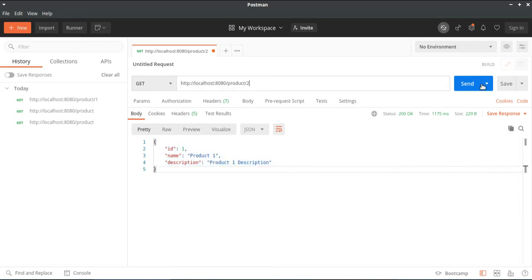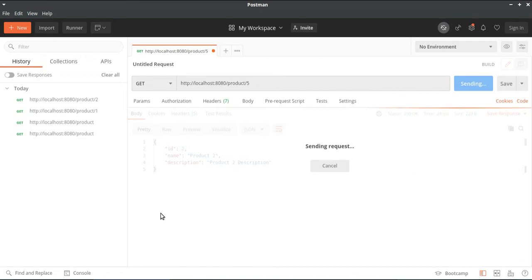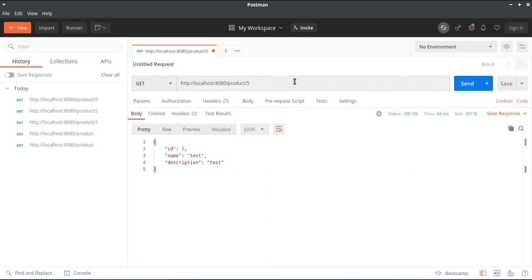Now let's try to get the second product, with the ID 2, and we should get that one. And I know that we have one with ID 5, so let's return that one. And it's going to return that test product. So as you can see, this works.